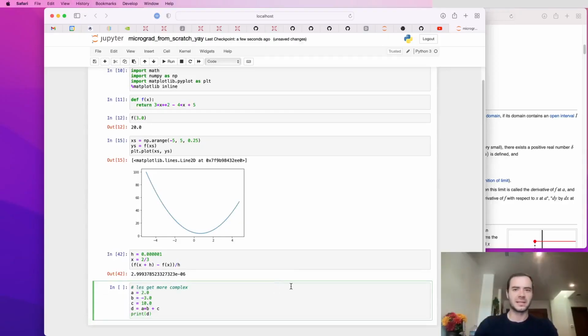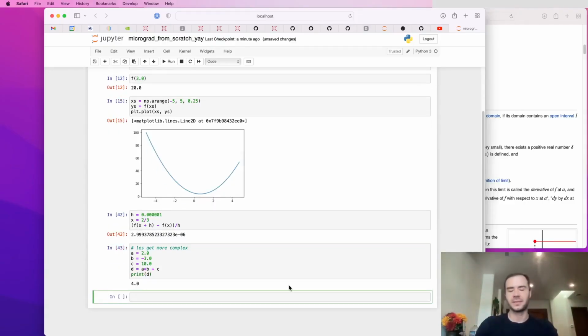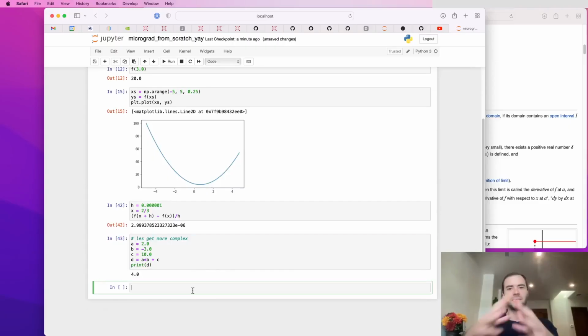Okay, now let's look at a bit more complex case. So we're going to start complexifying a bit. So now we have a function here with output variable d that is a function of 3 scalar inputs, a, b, and c. So a, b, and c are some specific values, 3 inputs into our expression graph, and a single output d. And so if we just print d, we get 4. And now what I'd like to do is again look at the derivatives of d with respect to a, b, and c.